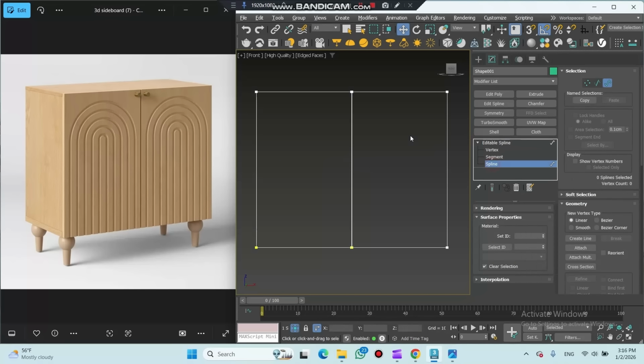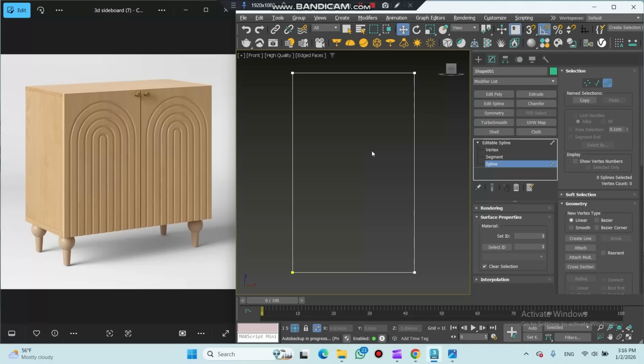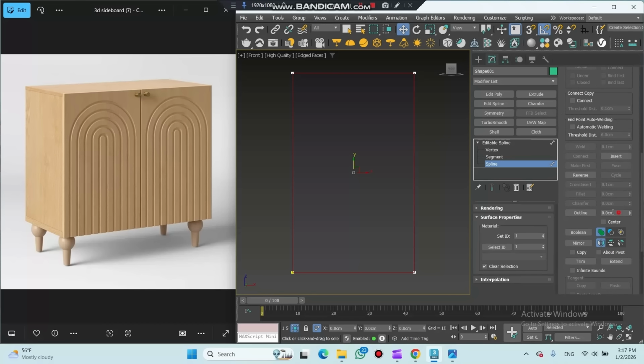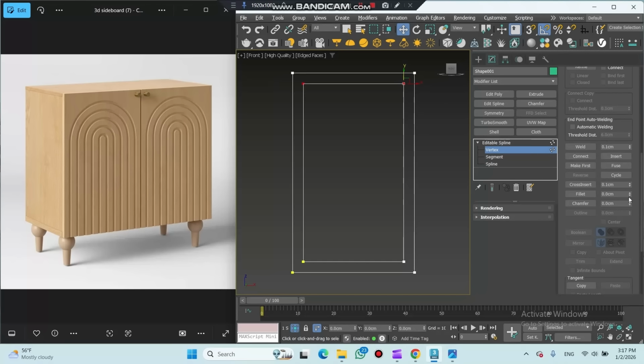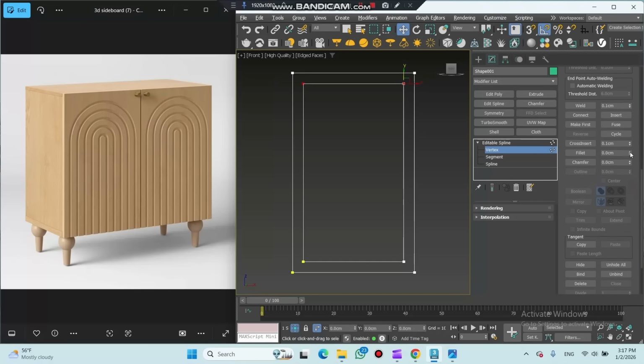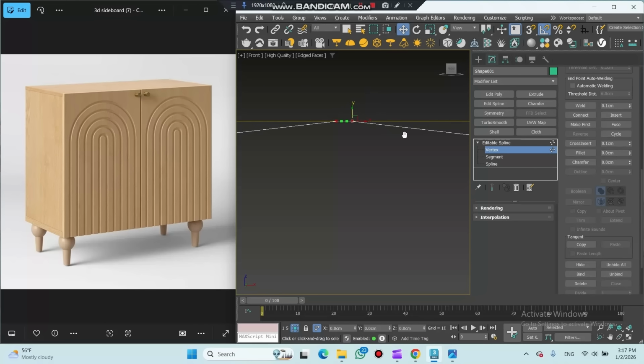I don't need both of them, so I will just delete one and then use symmetry modifier. So this one here, this SP line, I will go to the outline and give it an outline 3.5. Now I will select these vertex over here and I will fillet them to the maximum. Here I have 2 vertex, I need to weld them. Now I need to give it a higher amount.